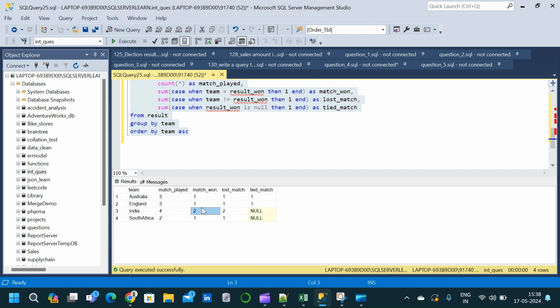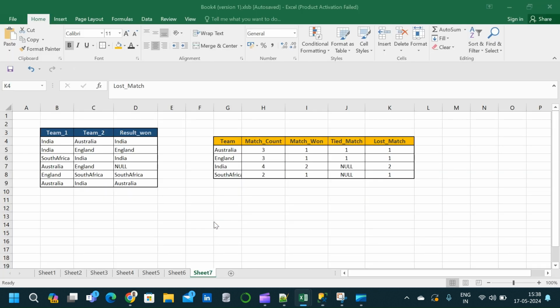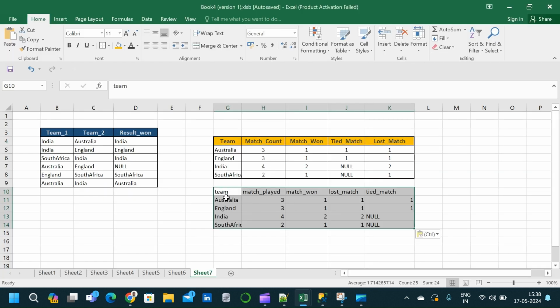Now let us go and compare the result with the expected output that we have seen in Excel initially. So let me copy the entire result, go to Excel. Let us see if the results are matching. So this is match_played, which is match count. So I have given some different column names. You can use the same column name or different column name. That is not a problem for the final result. But the meaning is that this is the total number of matches.